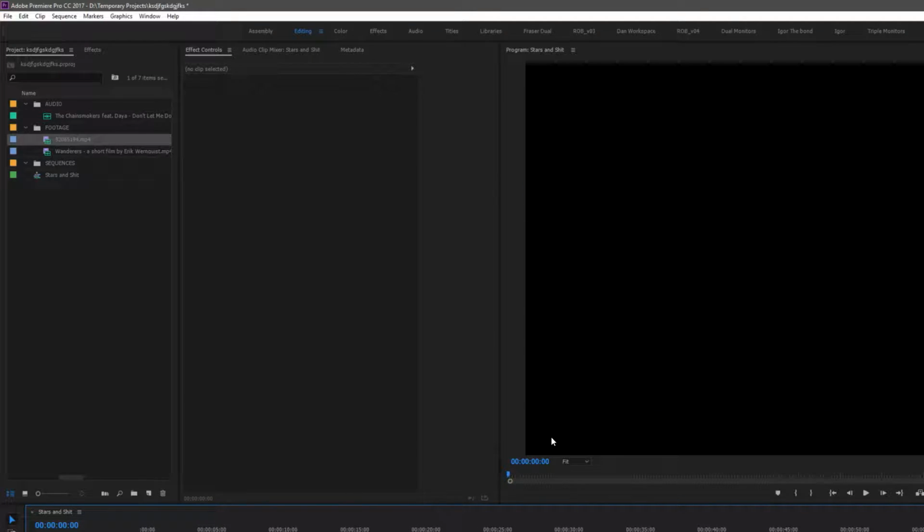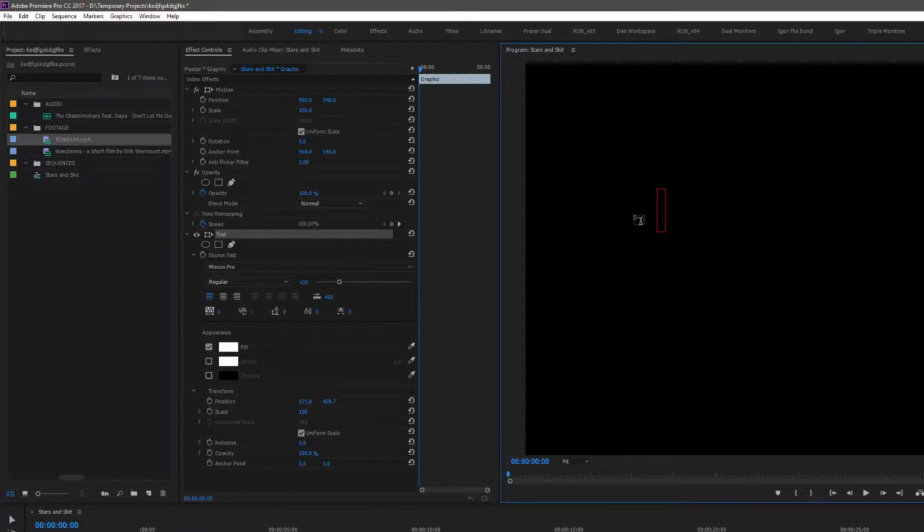Say you want to put a fully sick title in the front. I know you will. So you've got your type tool, and it's kind of just like Photoshop or whatever. It'll come up in the effect controls. So you've got your text down here, and you can change the color and change the font and stuff. So first I'll type in, what did I call it? Stars and shit. Shaz.